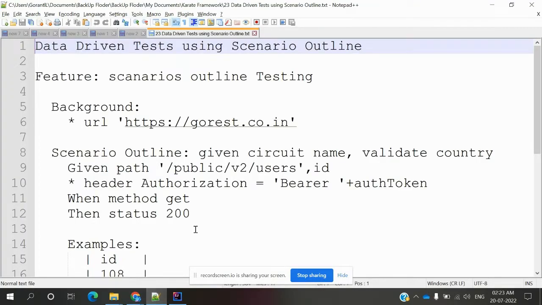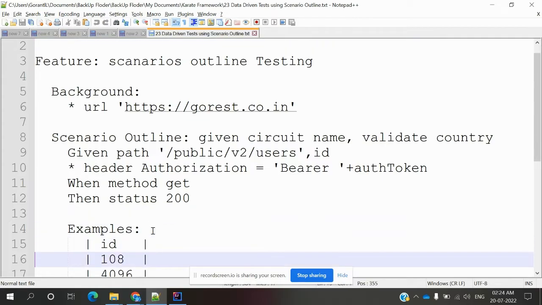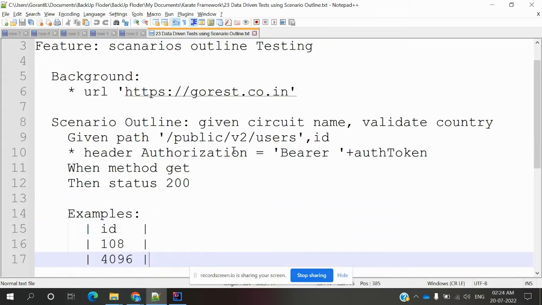This is Lokesh and today we are going to discuss data driven test using scenario outline. Whenever you think of data driven test using scenario outline, you can immediately remember our Cucumber framework, where there is a scenario outline, right? We can use scenario outline and examples, provide the values there, and verify those values, correct?